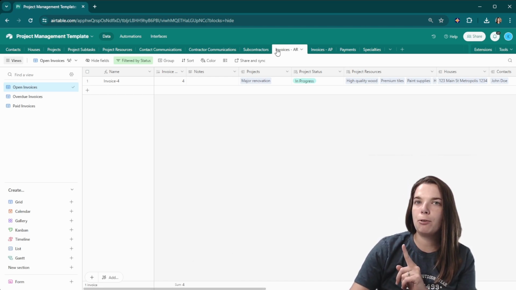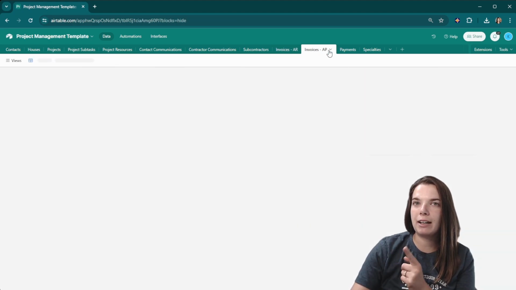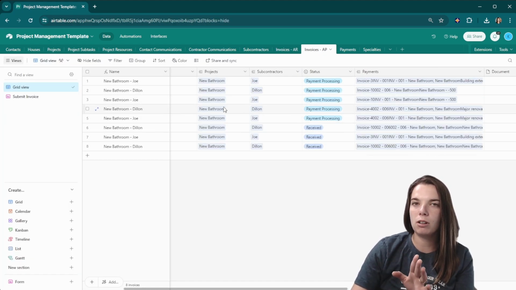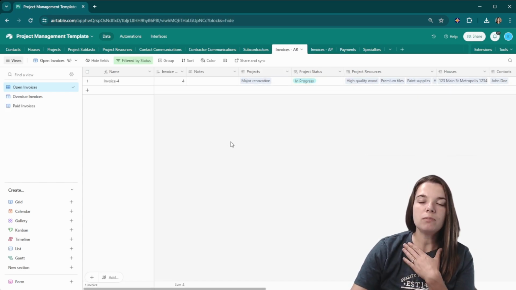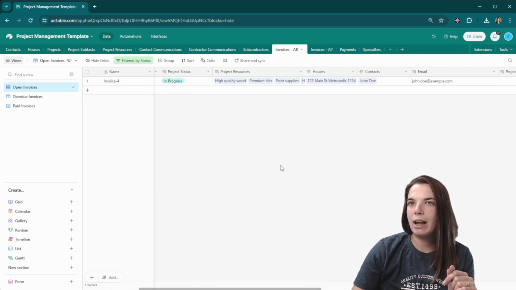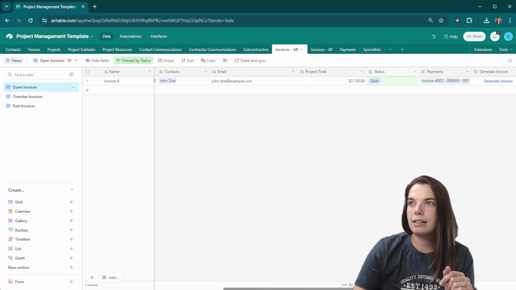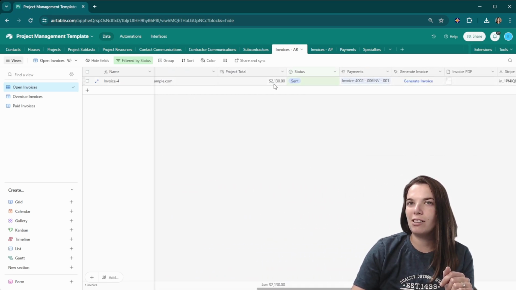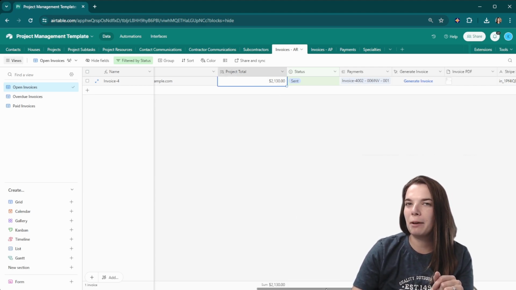So our invoices table: accounts receivable, and then we have accounts payable. Accounts payable, those are all of our contractors, you need to go pay them, etc. Accounts receivable, that's what our customers owe us. So we can see here, we have an open invoice for major renovation. We have all of our project resources tied into the house, tied into the contact, everything like that. Our project total is all set in there. Clearly, if it's a major renovation, we didn't add all our resources in there, but don't worry about the data quite yet.